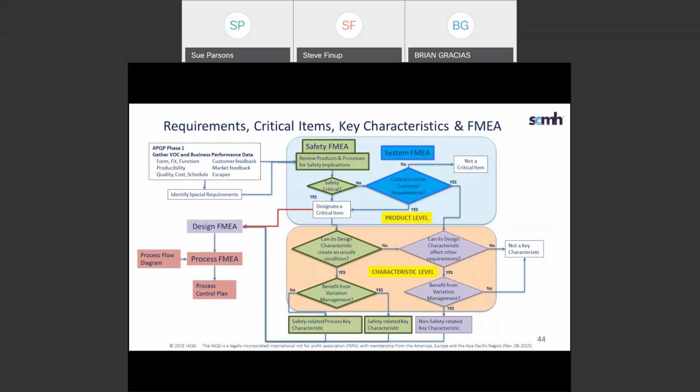When the DFMEA is completed, the remaining CIs and KCs are transferred to the PFMEA. The PFMEA then evaluates the CIs and KCs and, if possible, drives process changes to eliminate or reduce the risk and the associated CI or KC. The PFMEA may also identify new CIs or KCs to add to the list, and these may be transferred back to the DFMEA for evaluation.